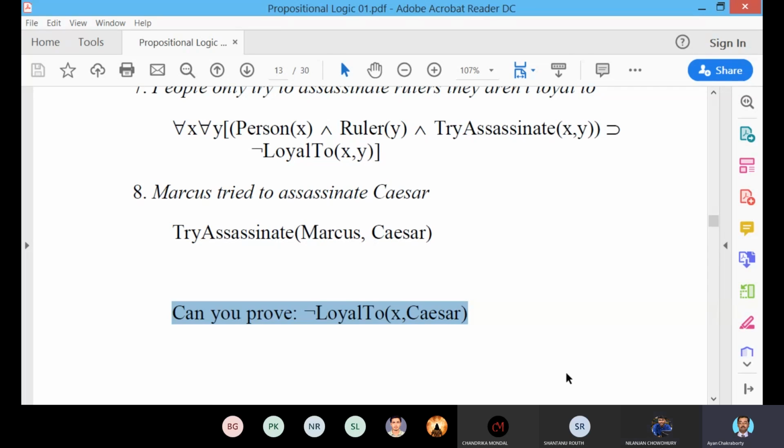In the next class, you will show me how you have done this deduction that Marcus was not loyal to Caesar. Okay, and that is the end of today's class. We have completed this knowledge representation and logical reasoning part. This module has been completed.